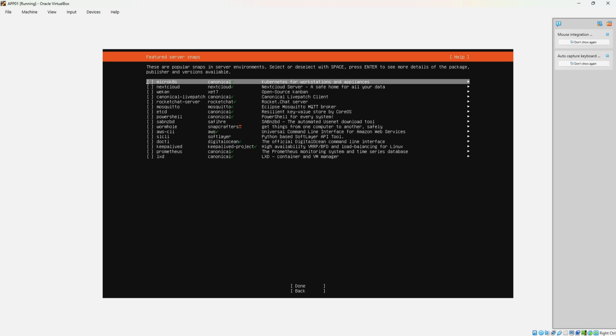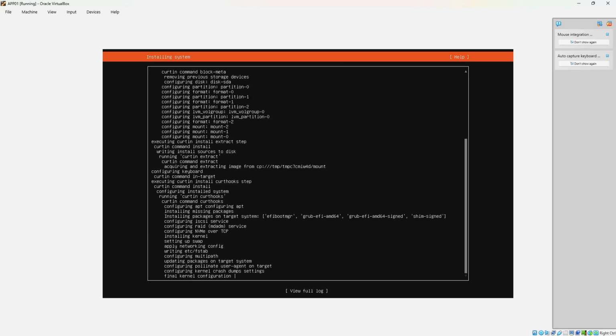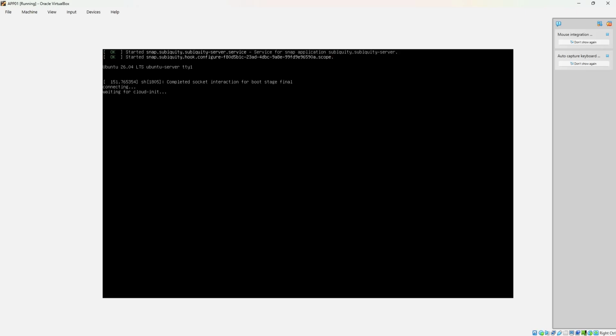And then on this screen, we're going to skip everything and we're just going to hit done. So go to the bottom, hit done. Ubuntu is going to take a second before it begins installing. And then once it installs, we'll go ahead and move on. Okay, y'all. So the installation is complete. So what we're going to do is go to reboot now, hit enter.